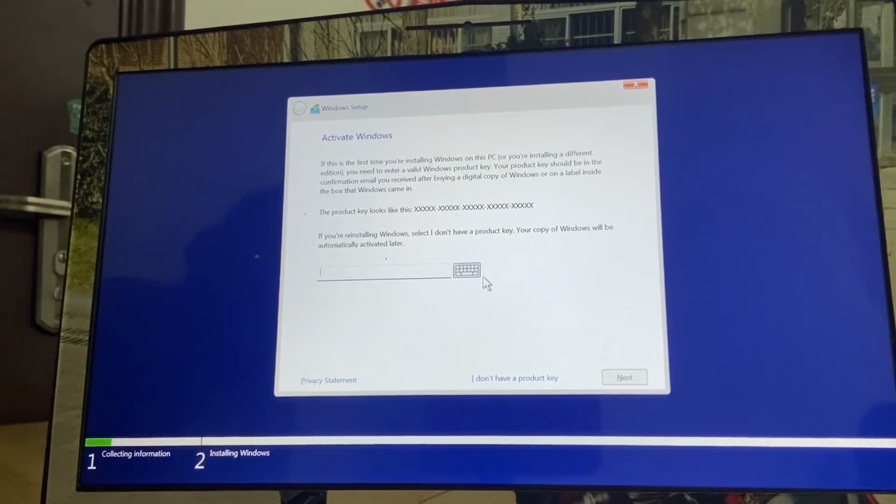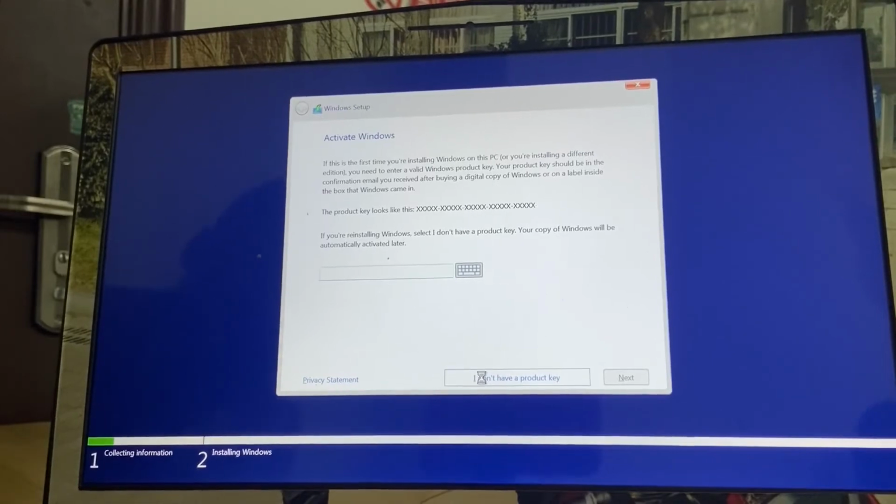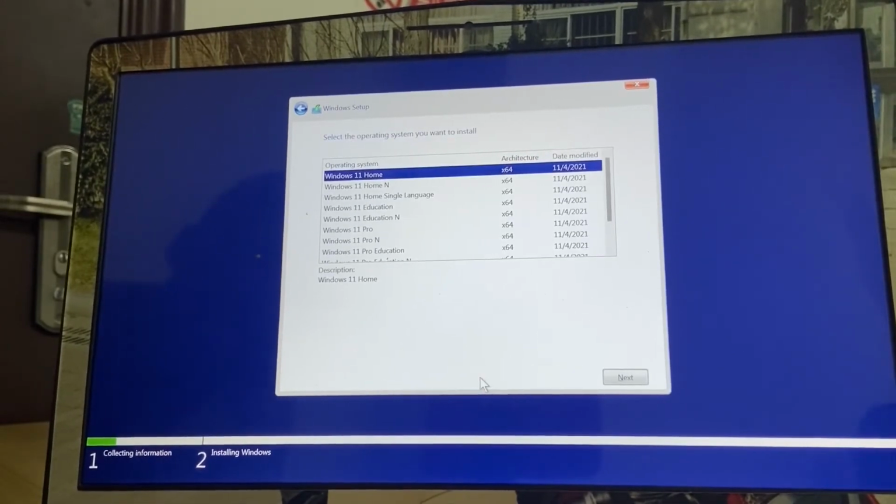So I want you to select the "I don't have a product key" option, because frankly you don't have one, and here the next button won't work for you. I'm just kidding, but press on "I don't have a product key." But if you have a product key, feel free to type it in here. So I don't have a product key. After clicking that, you'll be greeted with this interface.